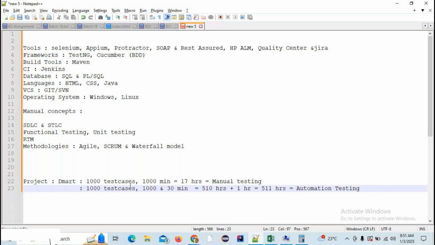Have you understood this concept? In this scenario, we have 1000 test cases. In manual testing, there's no need to write scripts; we directly execute manually. If you assume each test case takes 1 minute, then 1000 minutes in total, and it will be completed in 17 hours, if you execute that entire pack of 1000 test cases once in a year.